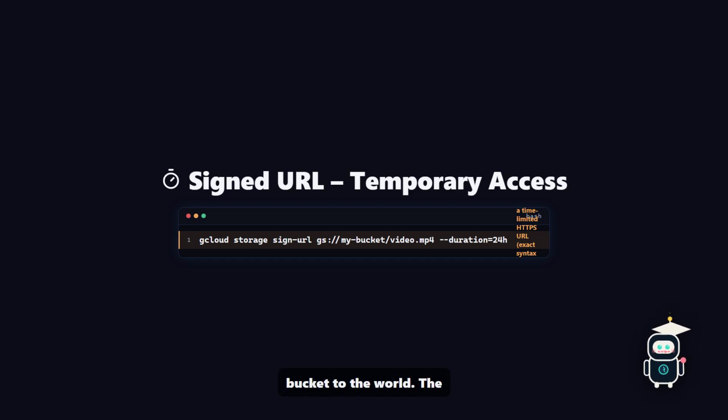Using the gcloud storage sign-url command, check the current documentation for exact syntax, you can create a time-limited link that grants access to a single object. Anyone with the link can download the file, no Google account or bucket-level permission required. After the expiration, the URL simply stops working. It's like a self-destructing ticket that gives temporary scoped access without proliferating credentials.